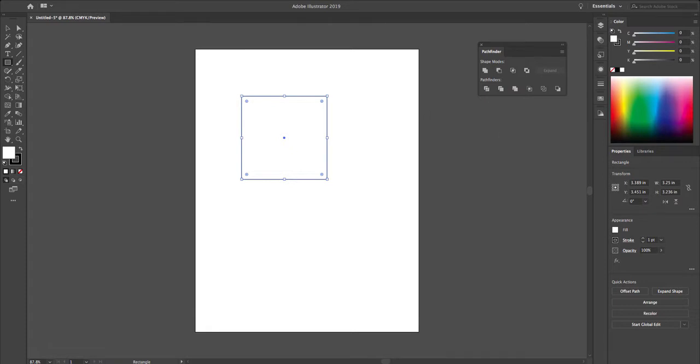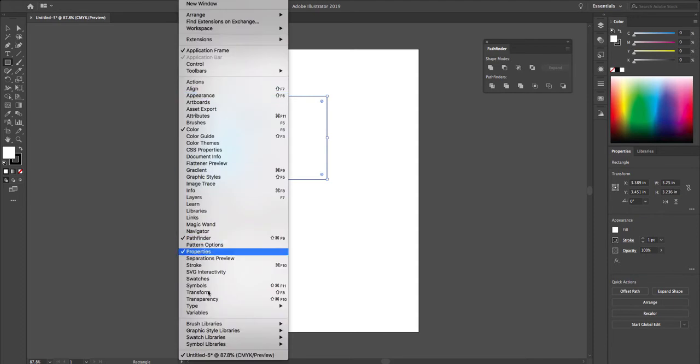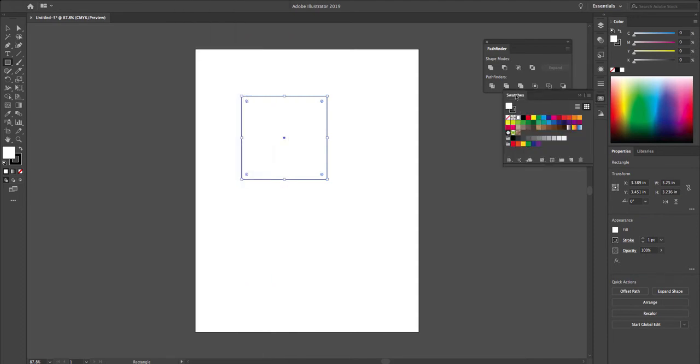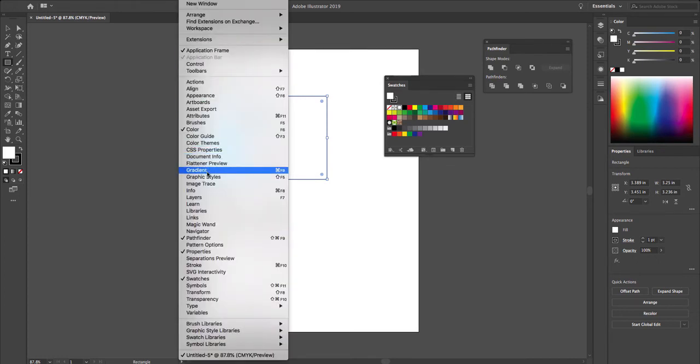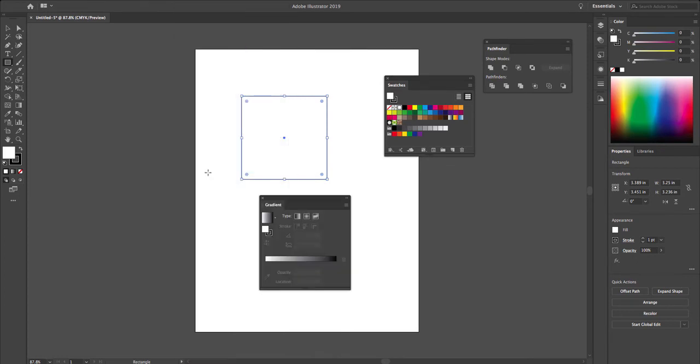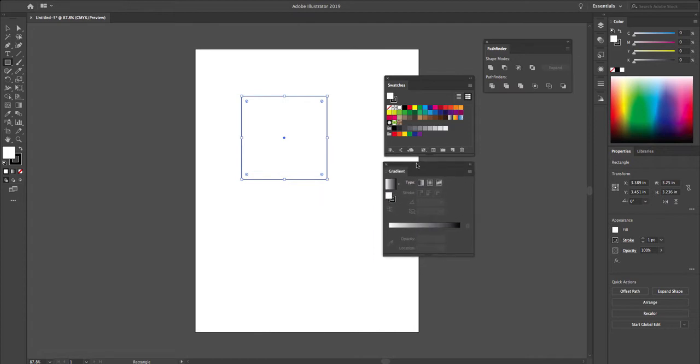First things first, let's open up and highlight some of the main palettes we're going to be using. So I'm going to go to the Window menu and make sure that I have Swatches open. I'm going to go ahead and expand that here. Also, I'm going to make sure that I have the Gradient palette. Scroll down to there, Gradients, have that one open as well.